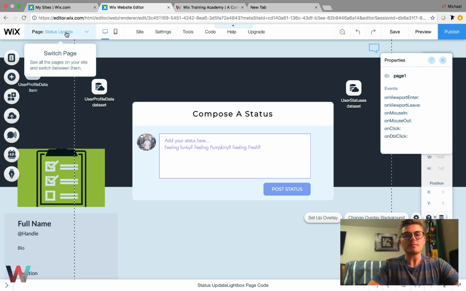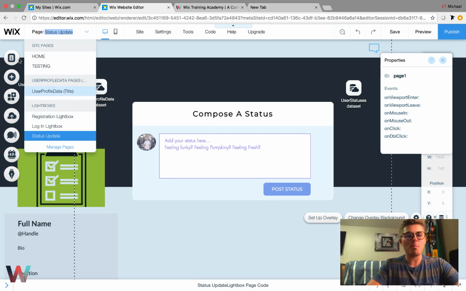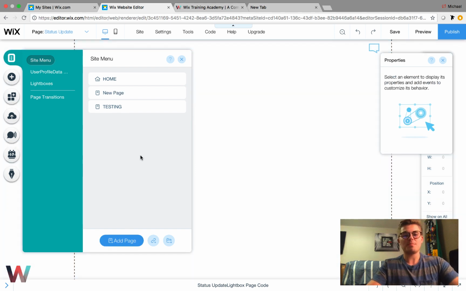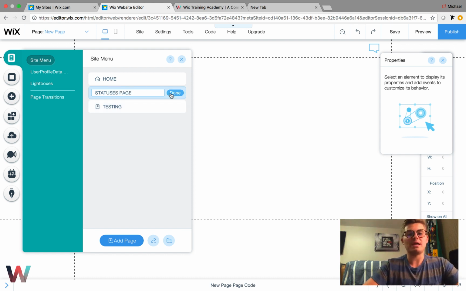But what I'm going to do is I'm going to go back up here. So this is our status update light box. This is set. We're going to save that, okay? So we're going to save that there. And now I'm going to go back to manage pages. I'm going to go to site menu, and I'm just going to put here status page, actually statuses page.